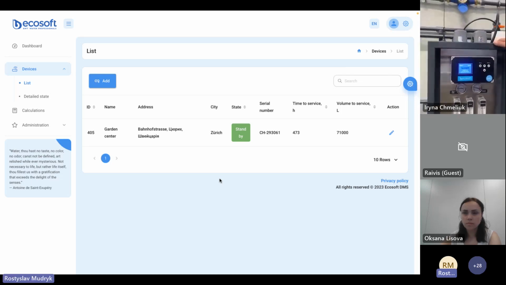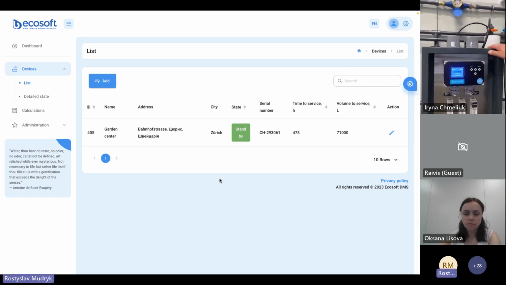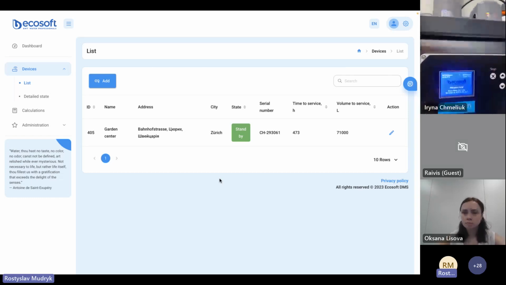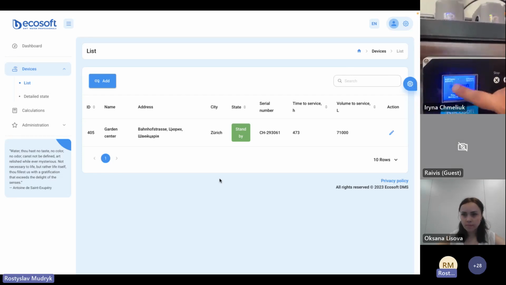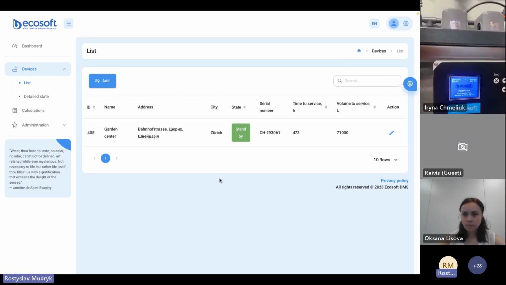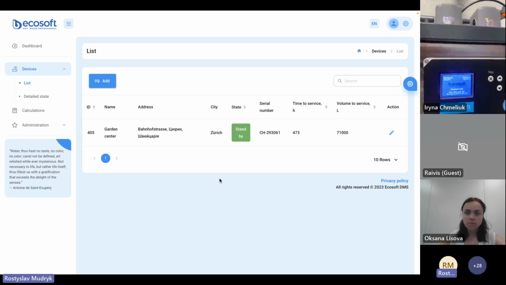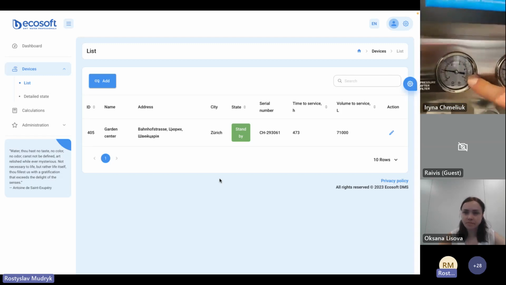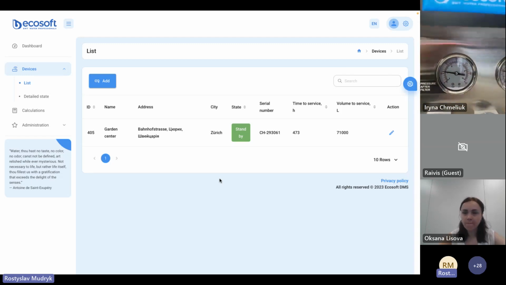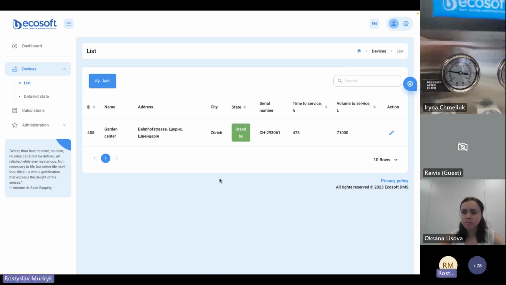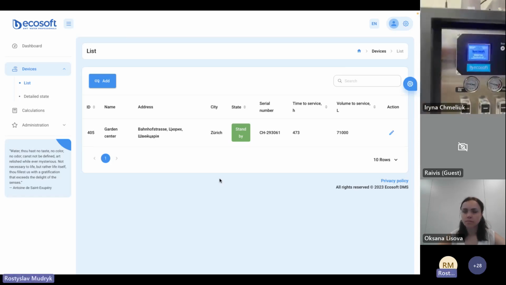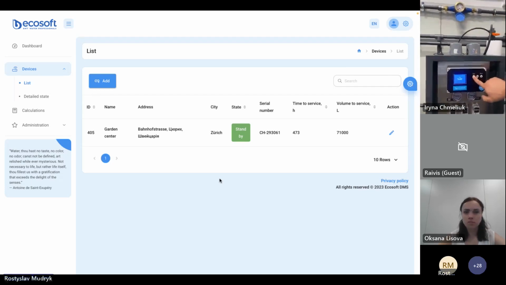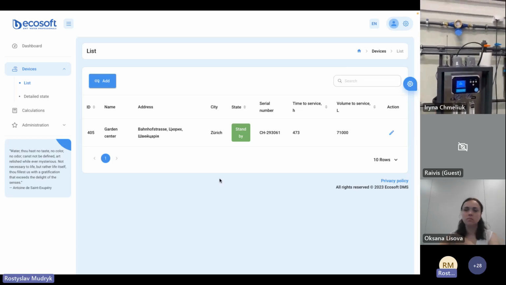So when we start the unit, first of all, we have to see the TDS of the feed water and the temperature, because we need this data to calculate the system performance. And also we have to look at the feed pressure. At this point, it's 2.0 bar. So I would now stop the system manually.